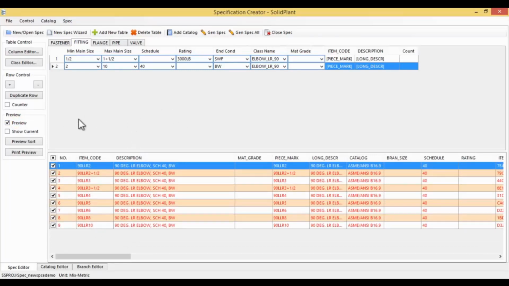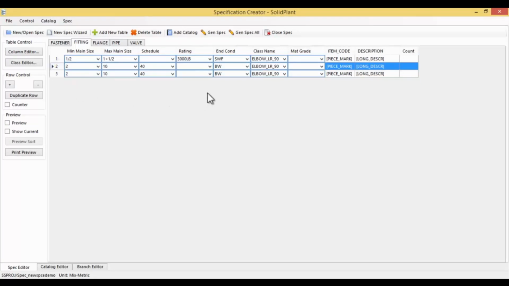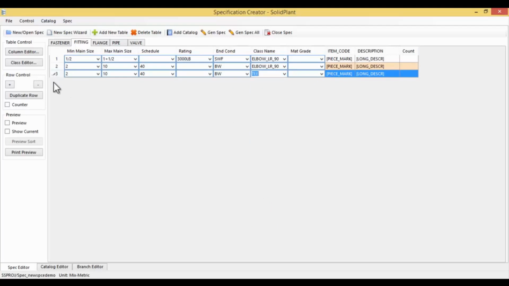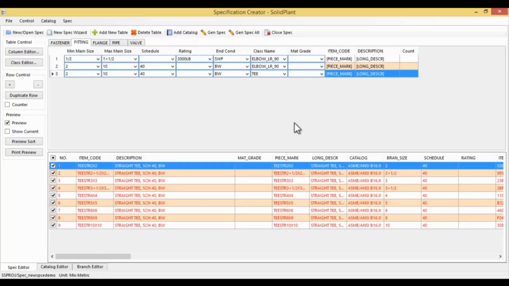Once again, the best specification has one component for each size you need, and this allows SolidPLANT to automatically route without having to ask which component you would like to use. So here I will duplicate a row, and this duplicates the existing filters. Very handy in the fittings table in particular, because then you simply select a different class, and we have very rapidly created a filter for our T's. There's the specification detailing for SolidPLANT 2014 Specification Wizard.